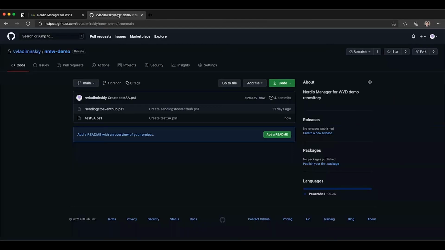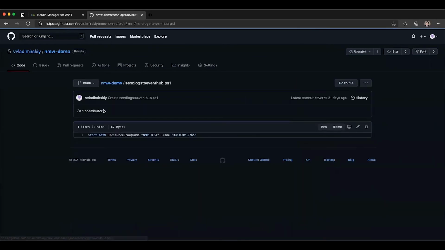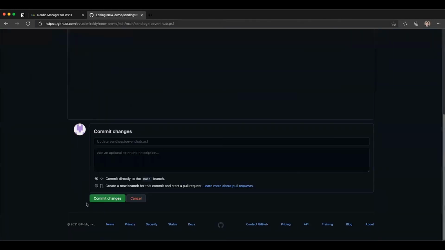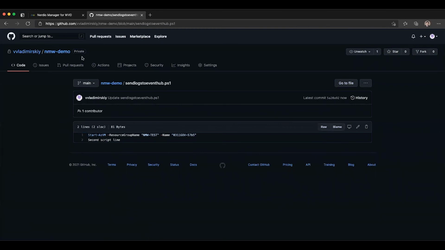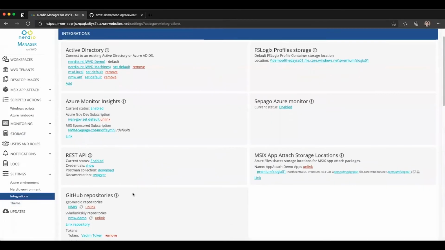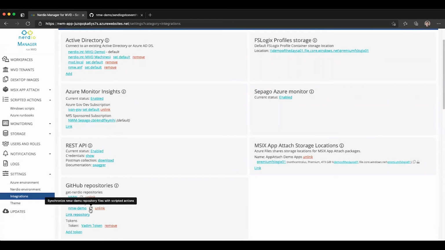Let's do two things. Let's go ahead and edit this script. So, for example, let's go ahead and edit it right there. Let's add a second script line and commit our changes. And now let's go back to the integrations page and hit the synchronize button.